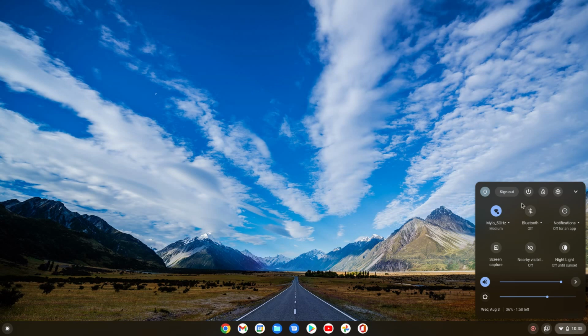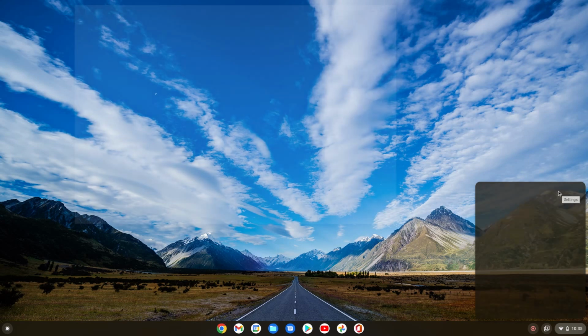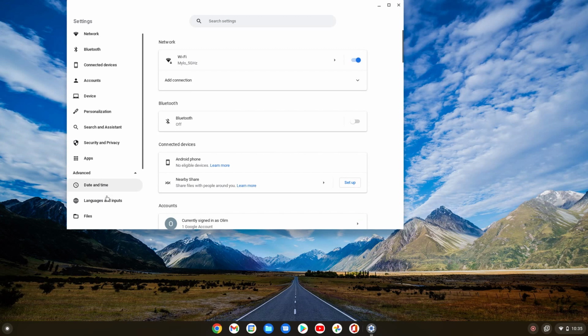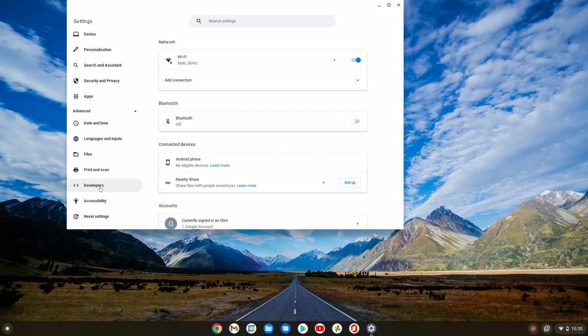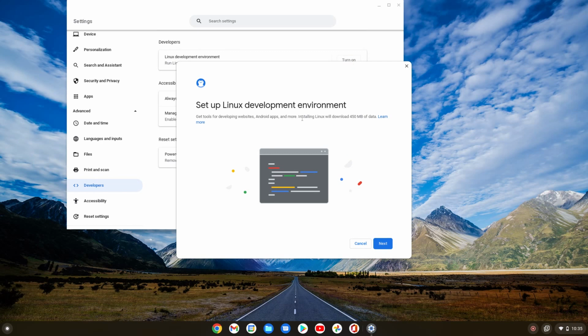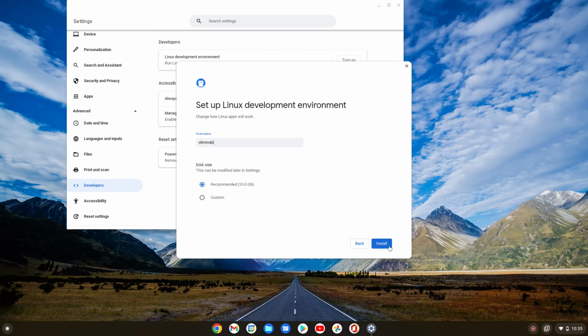So what we're gonna do is head to the bottom right and go to settings. Once we're here, we're gonna click on advanced. Once we're on advanced, we're gonna click on developers. Now this is what we need. It says Linux development environment. So for this to work, you do need to have this. So we're gonna turn on, and then we're gonna do next.